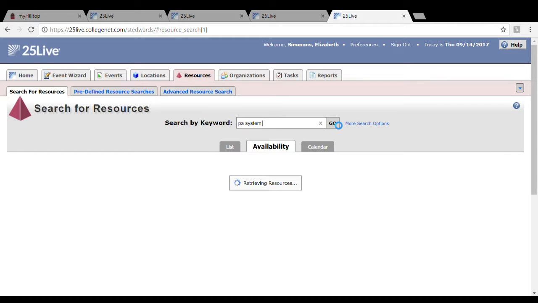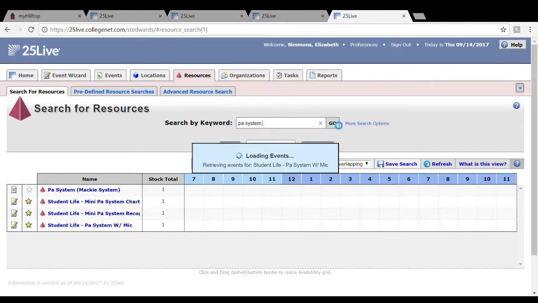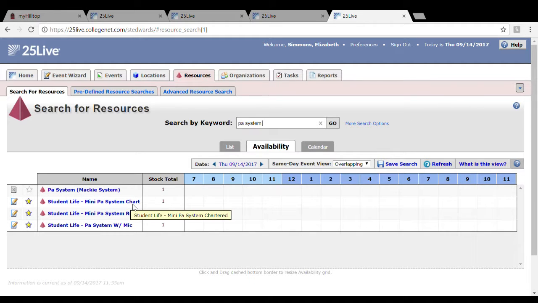And keep in mind, all resources must be reserved ahead of time while you're creating the event. Here we go. You'll be reserving anything that says Student Life Mini PA, and then the Student Life Big PA system here, and we have it all in stock for today.